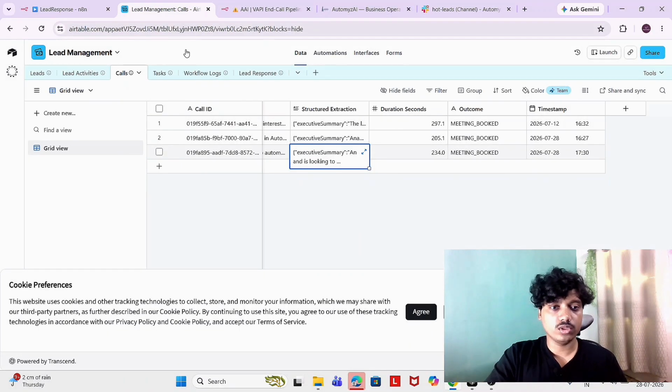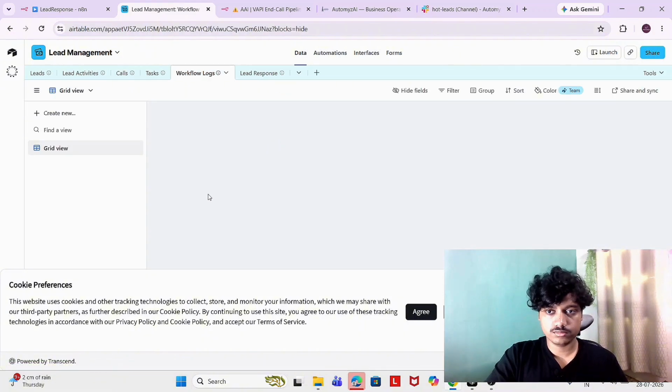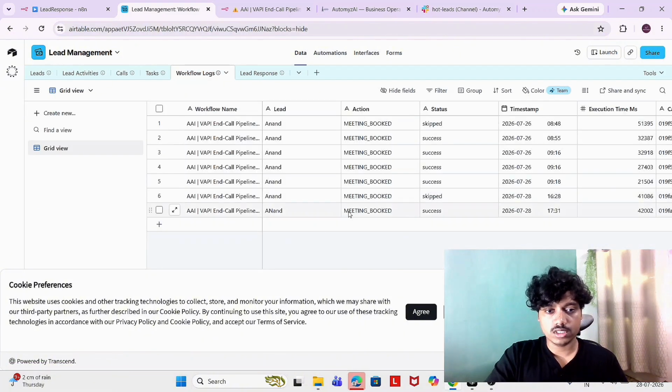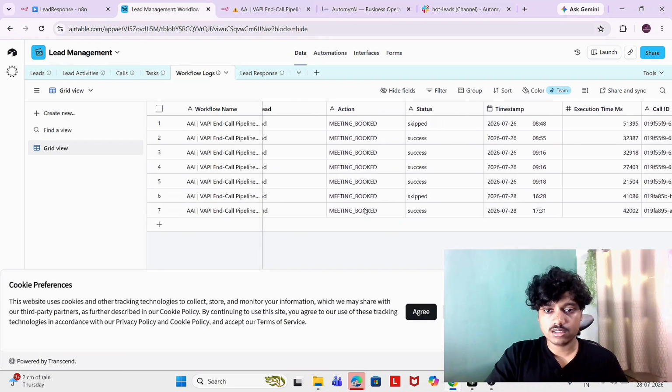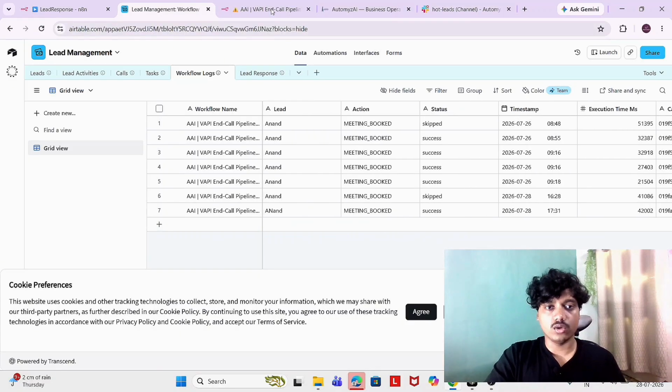So let's go into the workflow logs. In the workflow logs, we can see the logs. So this was the previous one: lead, then the action, status, timestamp, and everything, with any error. So this is how this workflow is working.